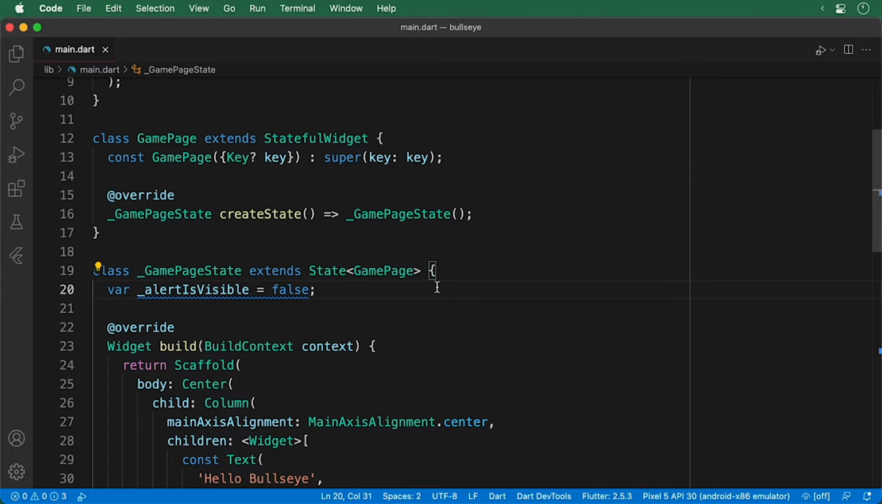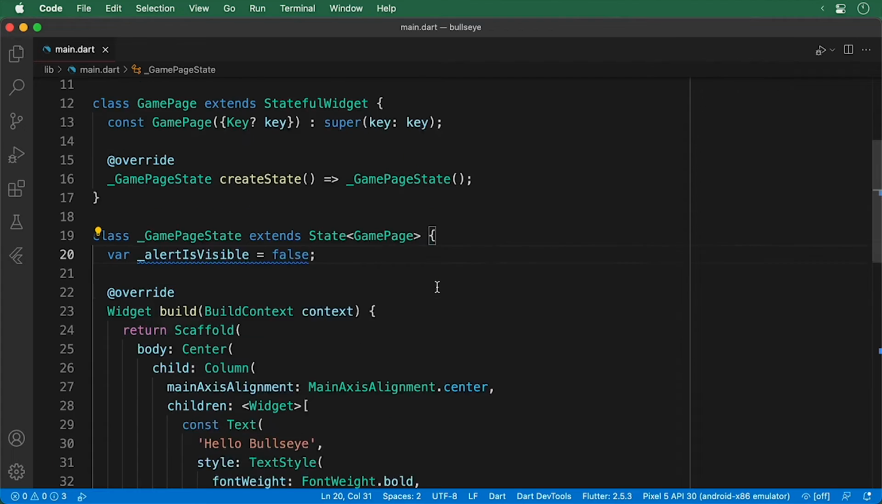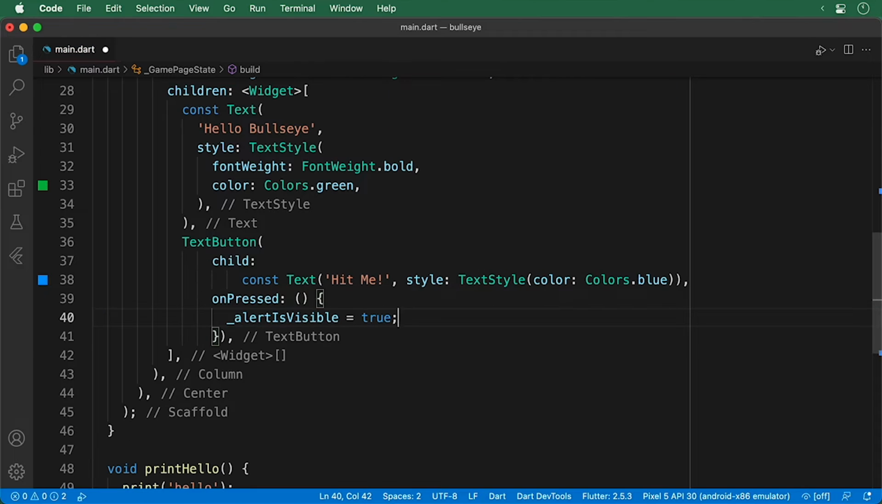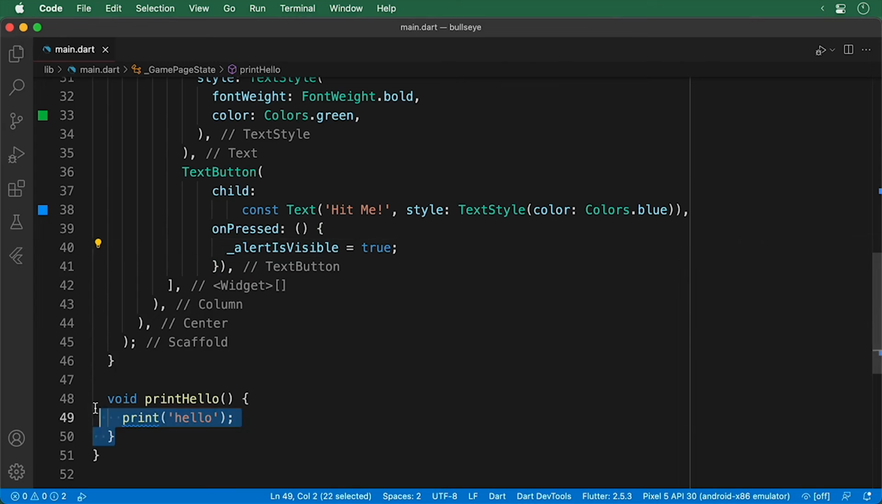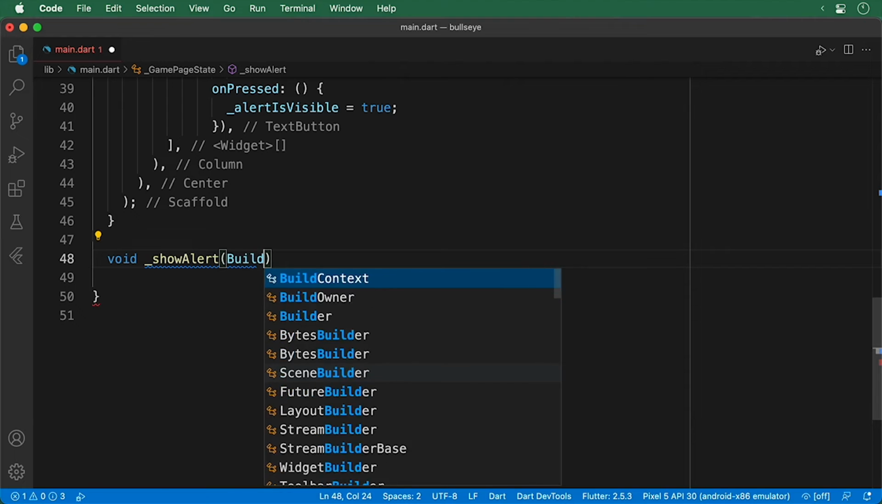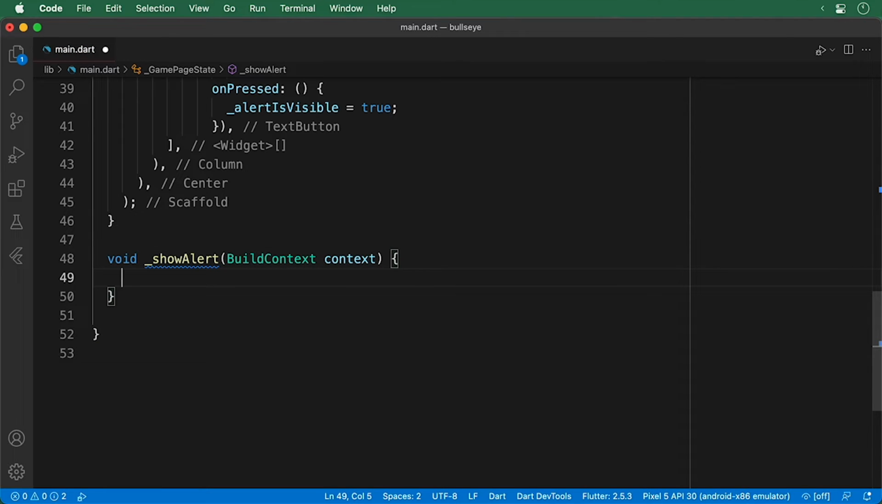Now to update the alertIsVisible variable in the onPress property of the text button, add the following. Since we aren't using the printHello method, feel free to delete it. Now to write the showAlert method. First, we'll define a private method that takes in a context. A context represents the current widget in the widget tree, and we can use it to access parent widgets or find out about the screen location information.